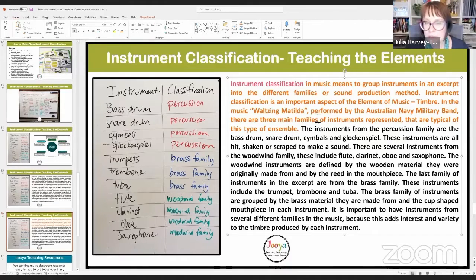Instrument classification is an important aspect of the element of music timbre. In the music Waltzing Matilda, performed by the Australian Navy military band, there are 3 main families of instruments represented that are typical of this type of ensemble. So the next part, the main juicy part of the paragraph here is our sample and in-depth information. You can repeat that as many times as you want. So here is our sample.